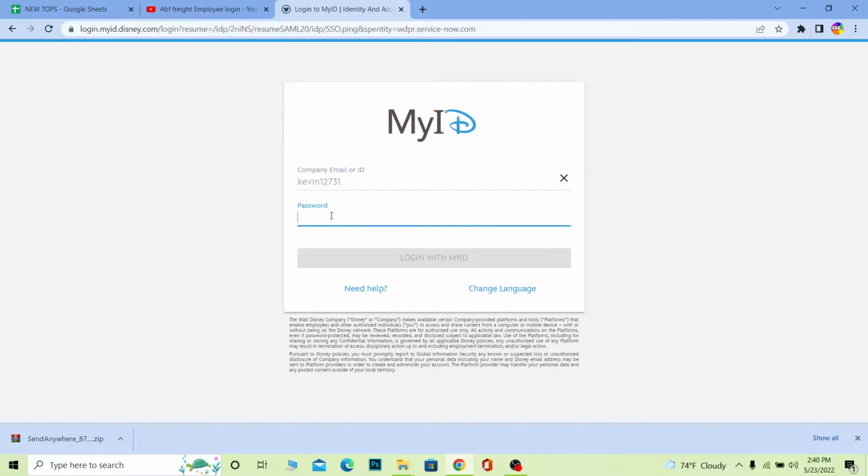And on the next step, it's going to ask you to enter the password of your account. Now over here, you need to enter the password of your account. After you enter the password, click on login with my ID. It says MyID, all right? In simple terms, it's called my ID. Click on login with my ID. And if your company email or your ID you wrote over here is correct and your password is correct, then you should be able to log in to your Disney Hub account.